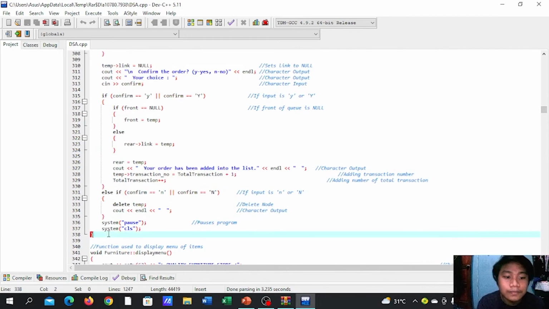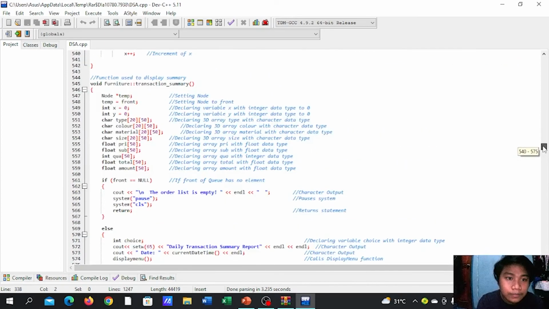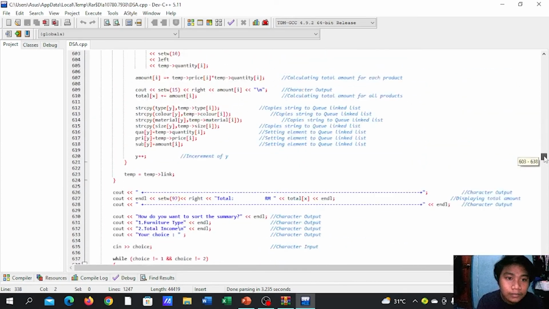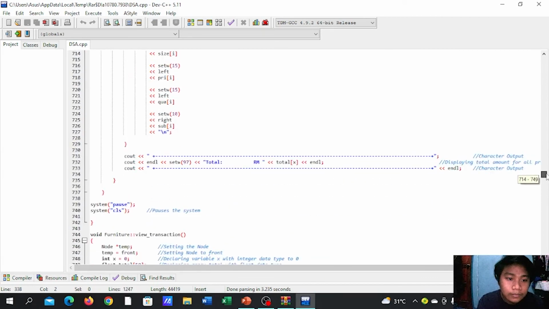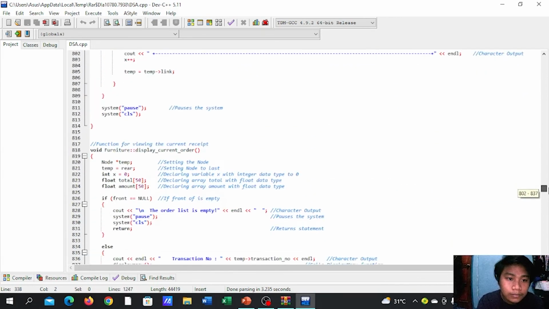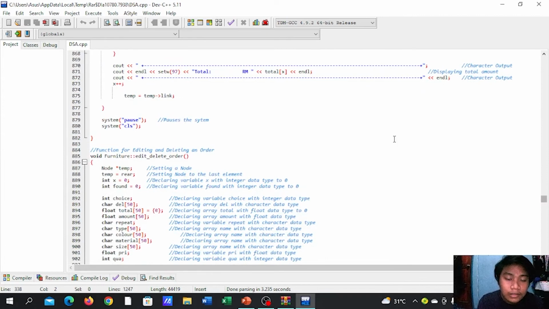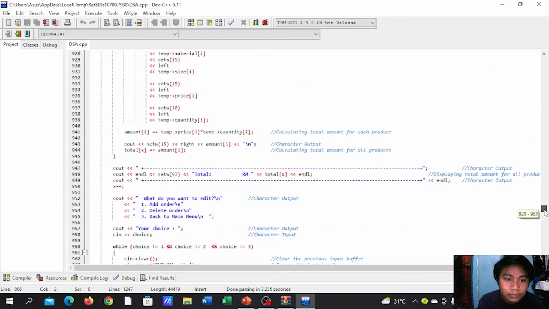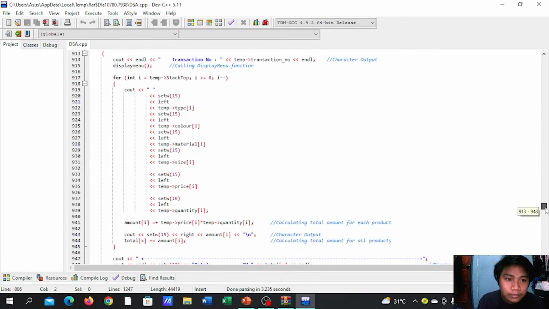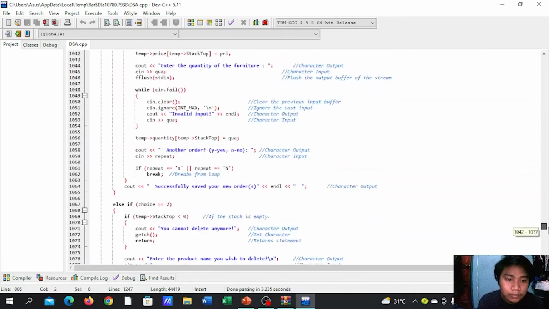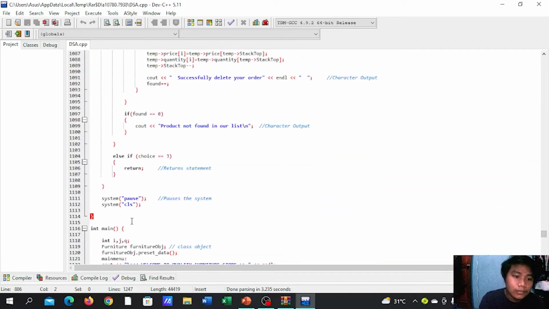Until here, and for delete order, this is the coding for delete order here. Until here. And to know how it works, we run the program.